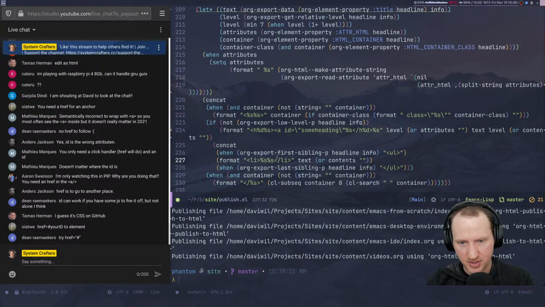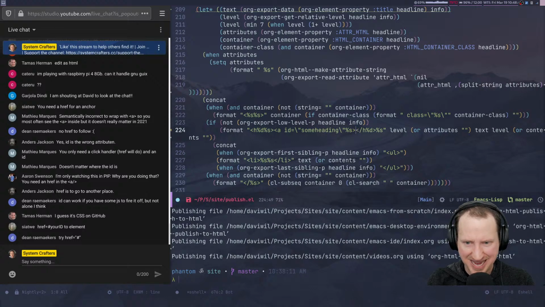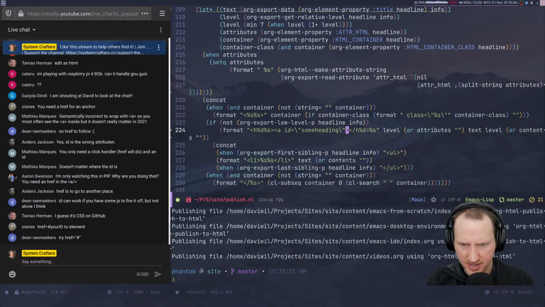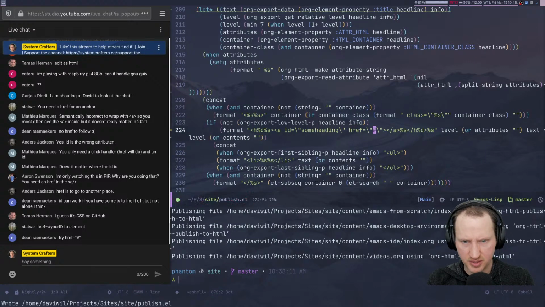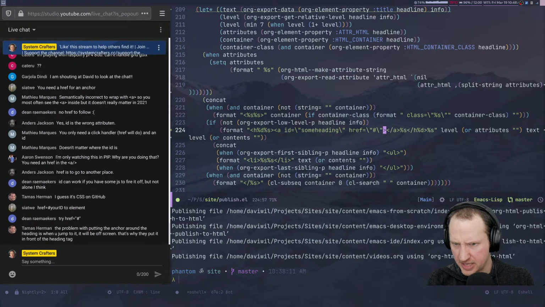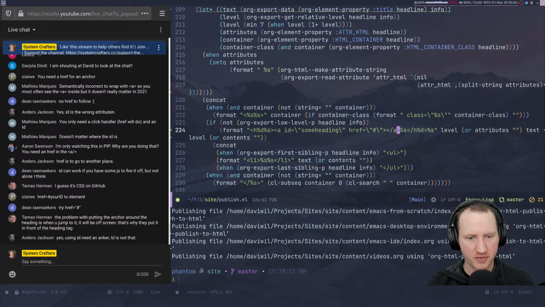All right, so let's then go and change this. So what I'll do is not close out the H at that point. I'm going to close out the A here. And then the S is the content, I believe. So I'm going to put that right there. And then I'm going to close the A. And then I'll say href equals hash just to see what happens. So that should fix it up. The problem with putting the anchor around the heading is when you jump to it, it will be off screen. That's why I put it in front of the heading tag. That's interesting.